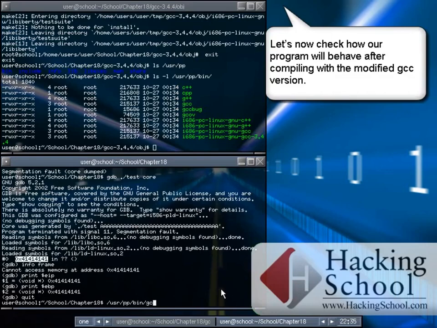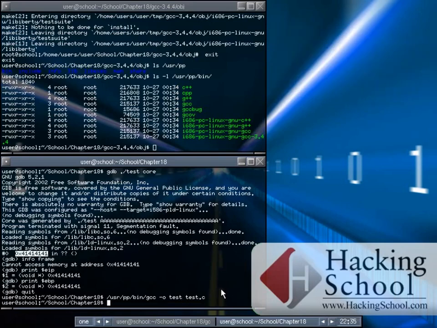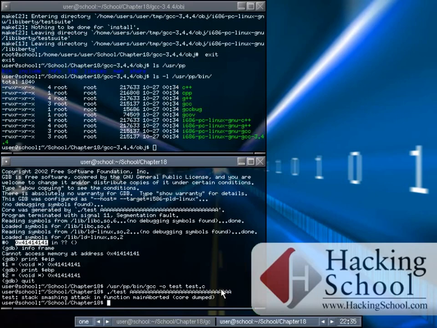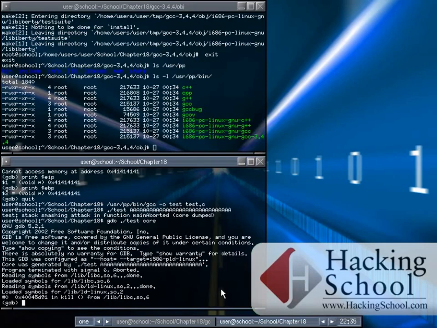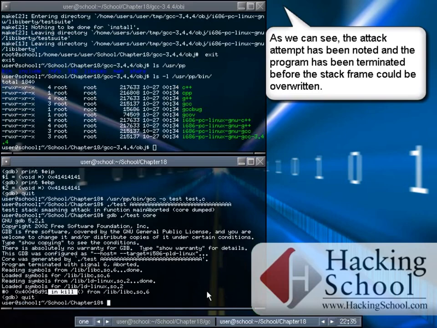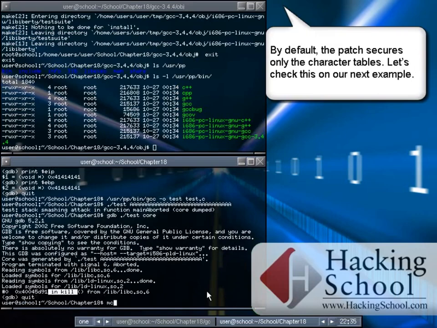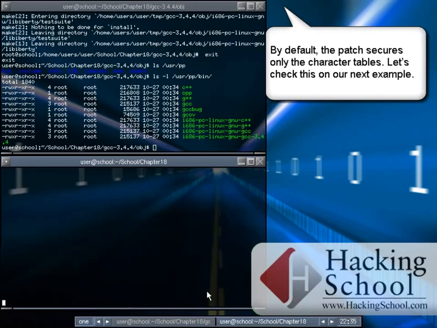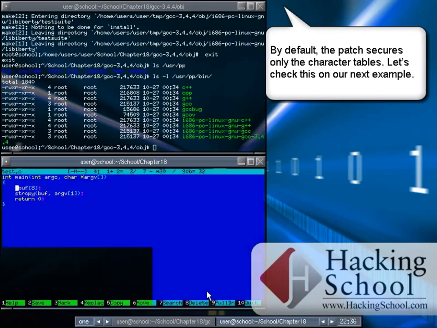Let's now check how our program will behave after compiling with the modified GCC version. As we can see, the attack attempt has been noted in the program and has been terminated before the stack frame could be overwritten. By default, the patch secures only the character tables. Let's check this on our next example.